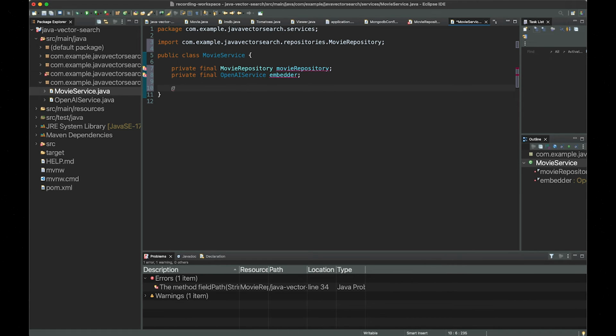Now we're just going to go autowired, and this is where we're going to use our constructor to actually set these. So public movie service. We're going to call that movie repository, movie repository. And I'm going to save you having to watch me type OpenAI service embedder. Just copy and paste that.